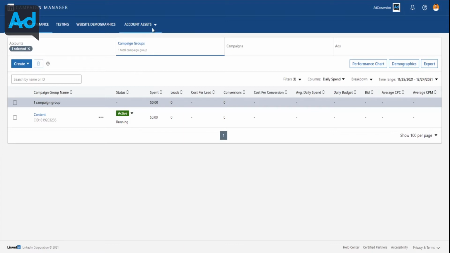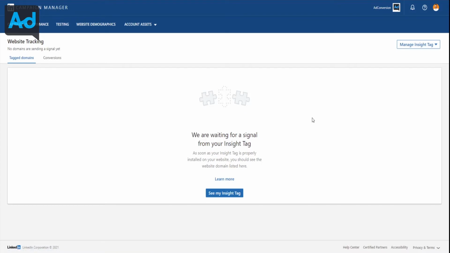Now, every ad channel has their own variation of a pixel. LinkedIn calls theirs the insight tag. So if you actually click on insight tag, this is where we're going to be able to grab that code to be able to install it on our website.